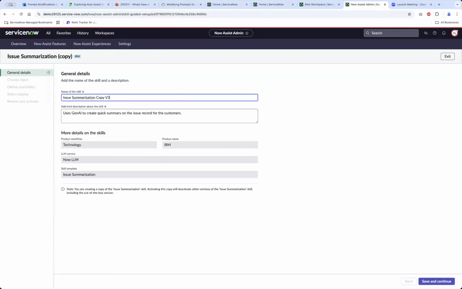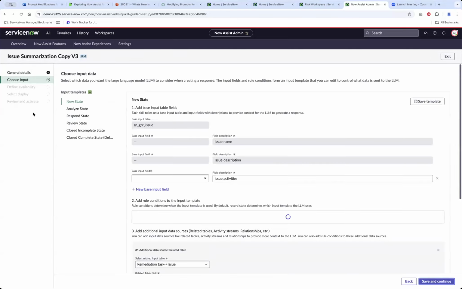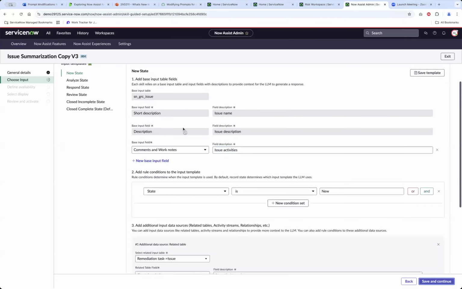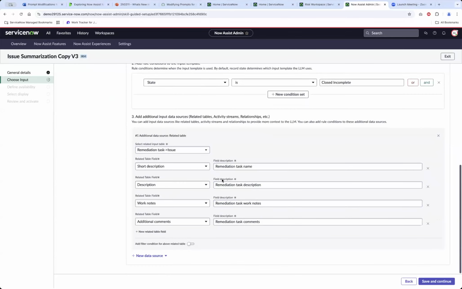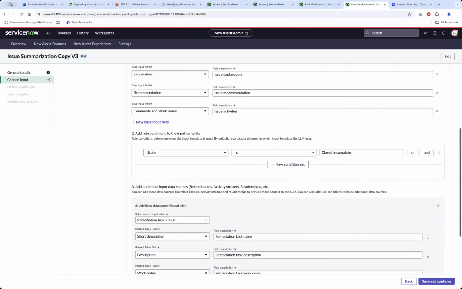Copy v3. It's a name I'll provide, and if I want to add any other description, let's say there is a particular reason why we are creating the skill, copying the skill again, maybe we want to add specific sections, maybe we can call that out clearly there. Then I navigate to the next section where I can review what fields I have with respect to each of these states. And if I want to add any new fields, I can add them here. Similarly, the same thing for remediation tasks as well.